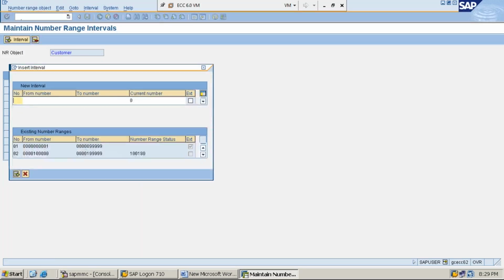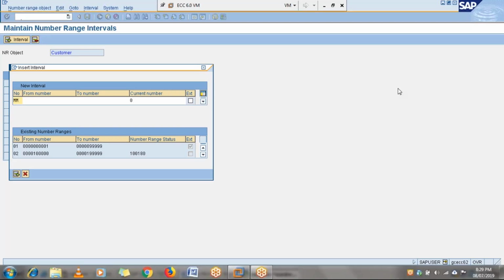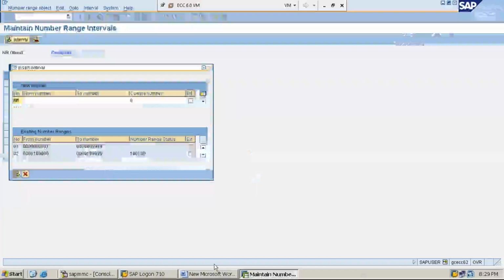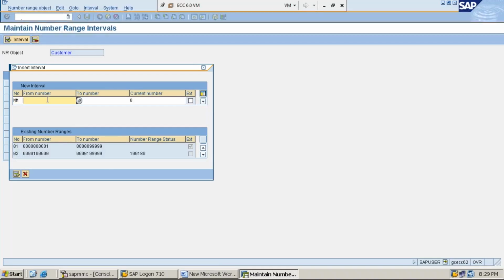Give the number range. It's a 2-digit code. I'm giving MM for my easy remembrance sake. And give the from number. We can give any number as from number, but it is advisable to depend on the system to know the from number. So listen to my explanation carefully.